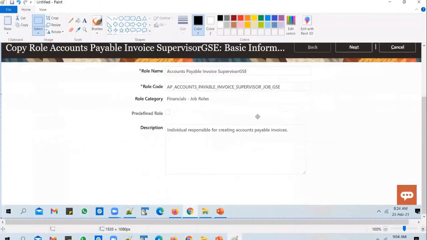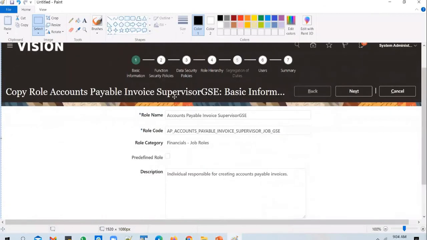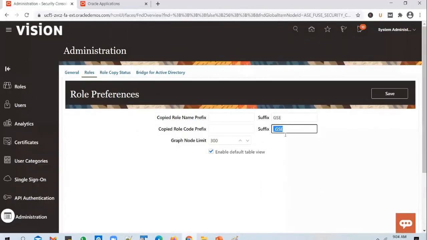And if I take you back to the screenshot that we have taken earlier, when we tried to create a copy of the seeded role, GSC got added to the role name, underscore GSC got added to the role code, right? So whatever is getting suffixed here, that is coming from this setup. So instead of this, if your client follows a specific naming convention, so whatever custom roles are created, they should be created with say some ABC, or say the customer name.